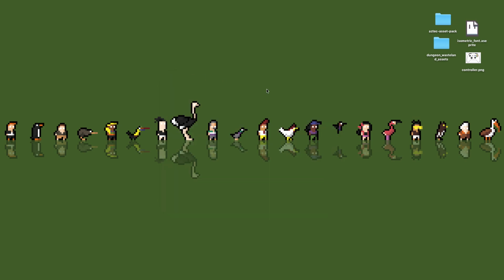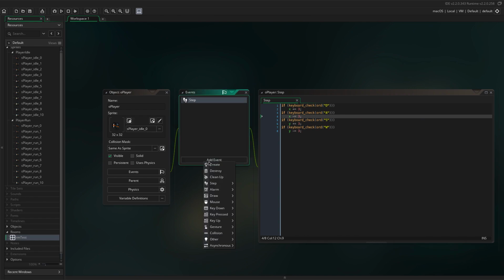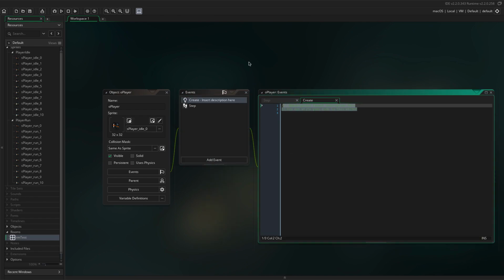Nothing too crazy. Okay, so now let's do the cool thing. I'm going to come into a create event, and I'm going to create a variable called power level, and we're going to set this equal to 10. This variable is going to represent how much energy we have left in our backpack. Actually, let's just call it energy.